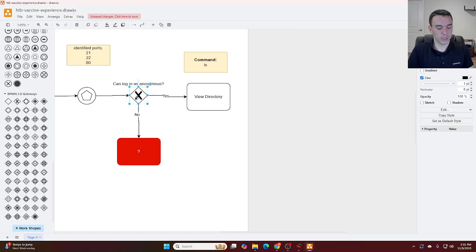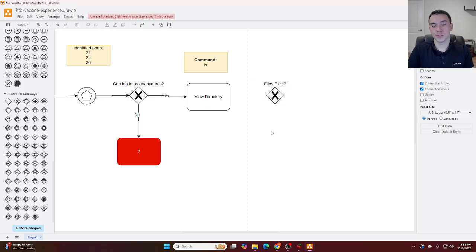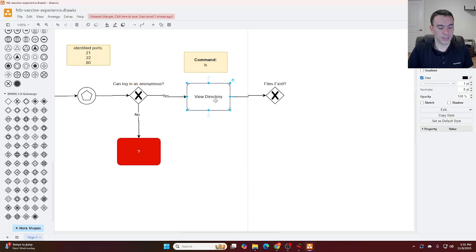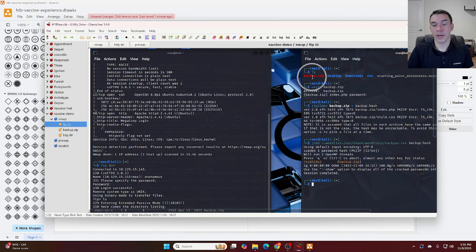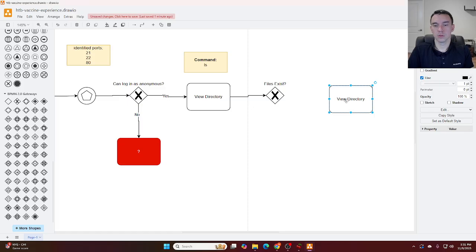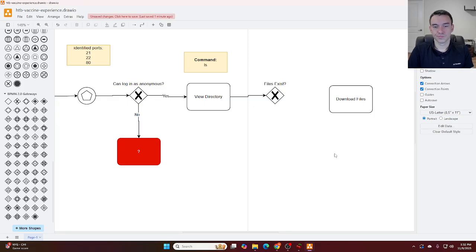At that point, we might have run into another decision-making point, like, hey, were there any files or not? So maybe we want to ask ourselves, files exist? In our case, the files did exist. And what did we do with it? Well, we downloaded, I remember that backup.zip. Okay, so the file did exist, downloaded files.